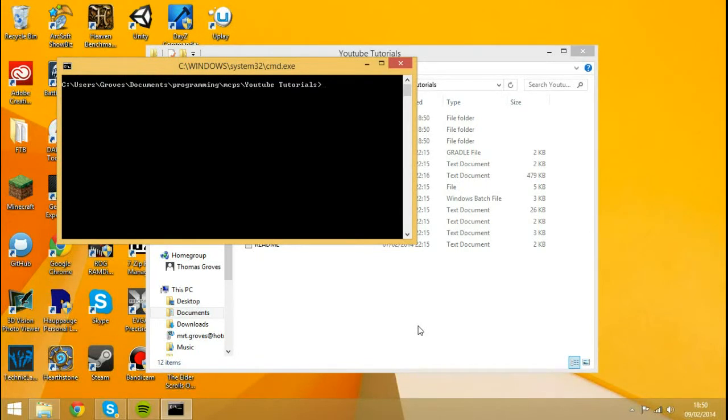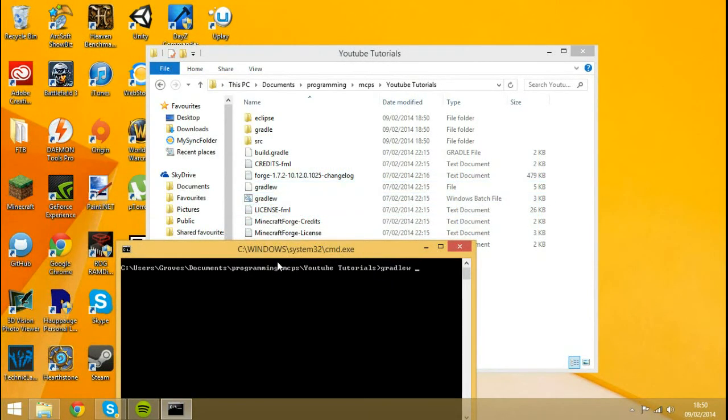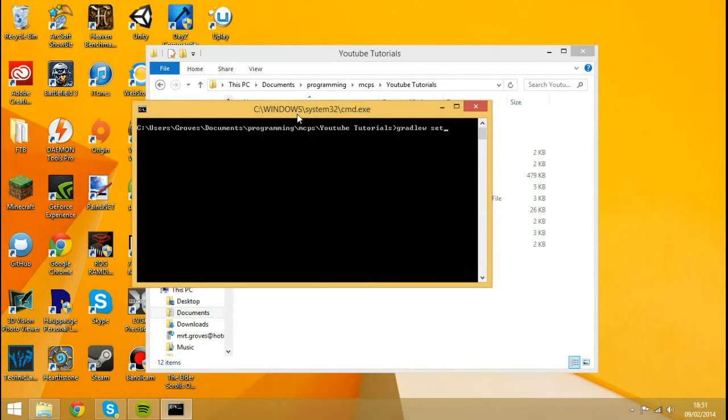Okay, and I'm going to type gradlew, because that's the program we're calling upon. Gradlew setupDecompWorkspace eclipse, like so. Yeah, I've spotted it all right. So then just hit enter, and it's going to do the same thing it normally does.